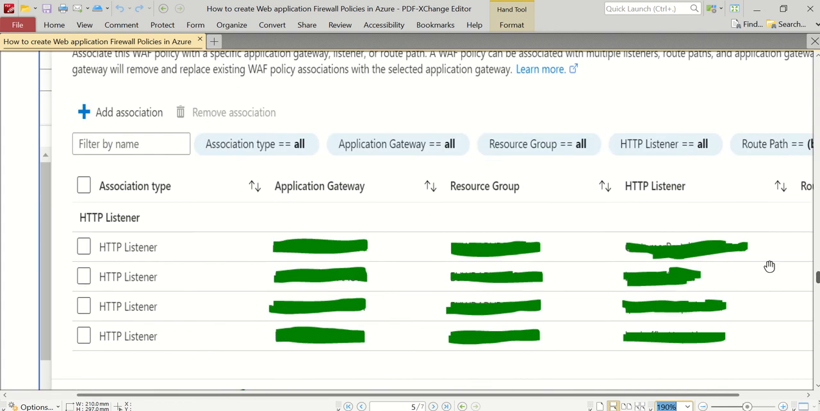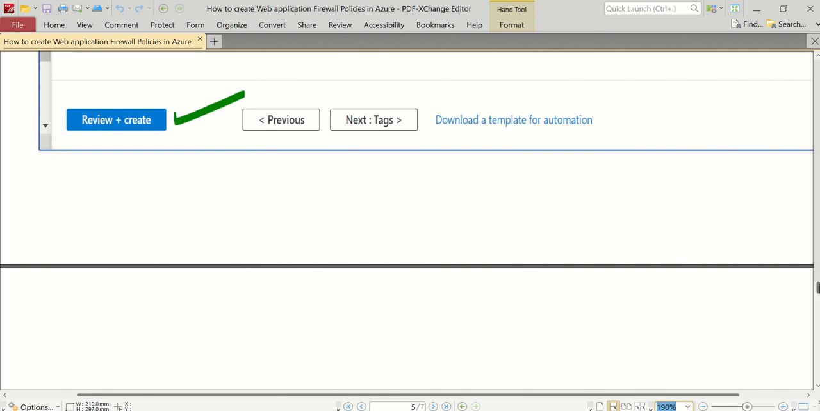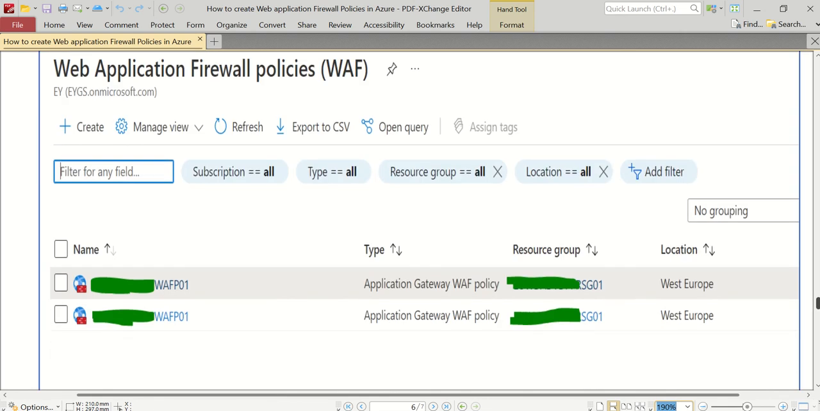Yeah, I have added whatever listeners I had, all four I have added here. It will automatically show the associated application gateway, resource group, everything. I have stripped them out because these are confidential, I can't show them here. Now click on the review plus create button. Once you click on review plus create, can you see the web application firewall policies are getting created under this wizard, that is WAF policies, and you can see the WAF policy that you have created. So that's it for creating web application firewall policies.